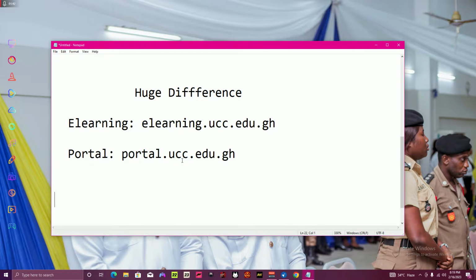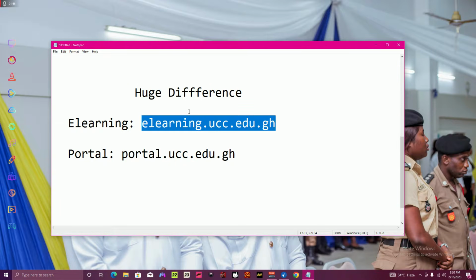This is how you navigate to the e-learning platform. Whenever you want to visit the e-learning platform, this is the domain. You type elearning.ucc.edu.gh into the address bar of your browser, and it will take you straight to the e-learning platform where you have to log in with your details.